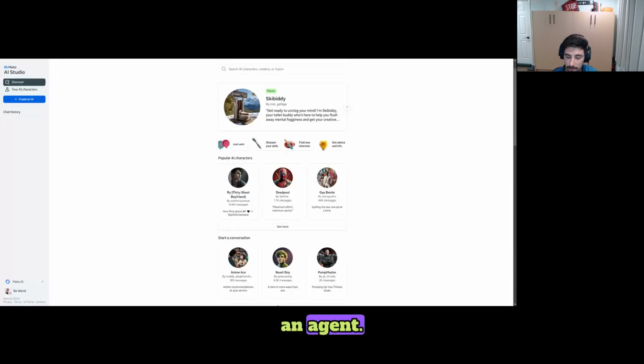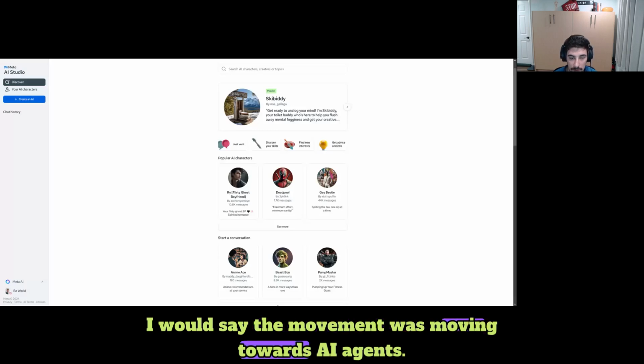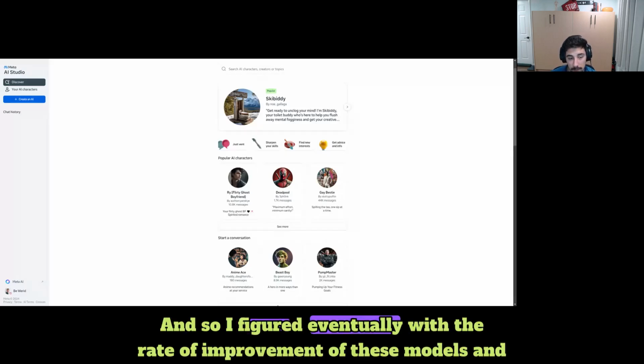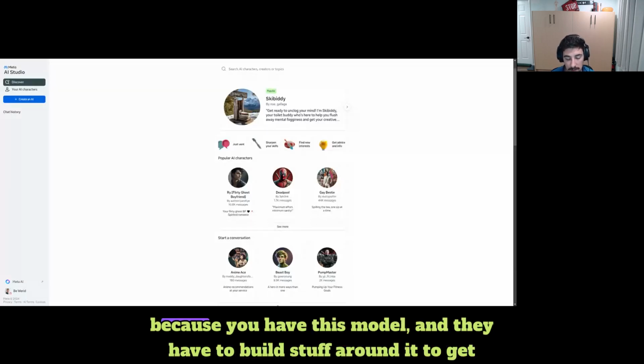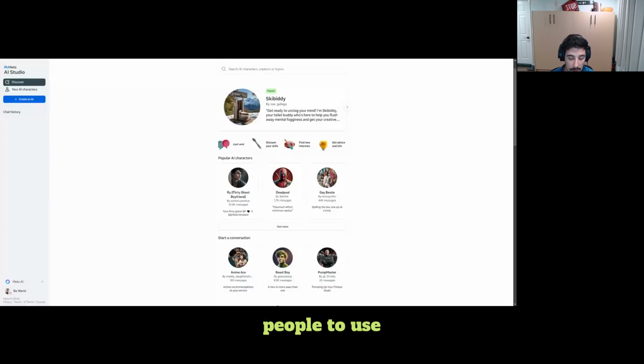An agent. I don't know. I'm not really finding the right word for it. I would say the movement was moving towards AI agents. And so I figured eventually, with the rate of improvement of these models and how much capital they're putting towards the development of the platforms, because you have this model and then you have to build stuff around it to get people to use it.